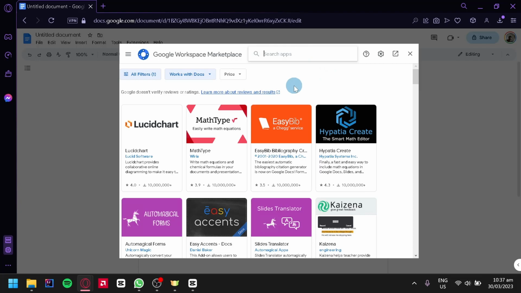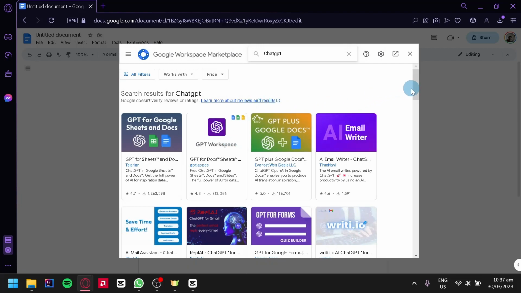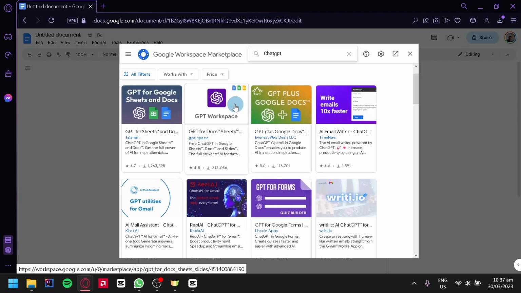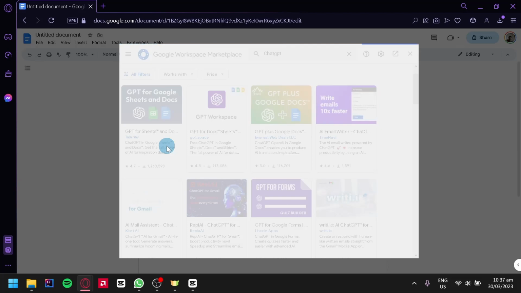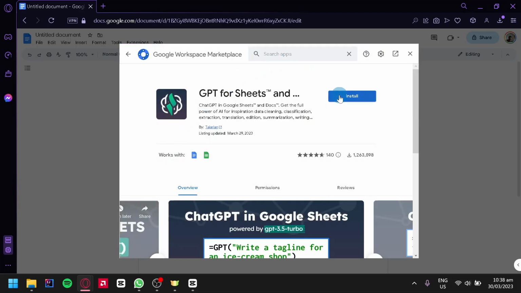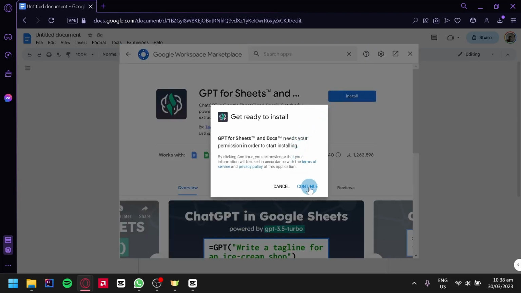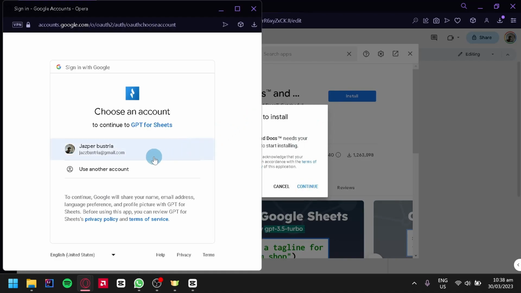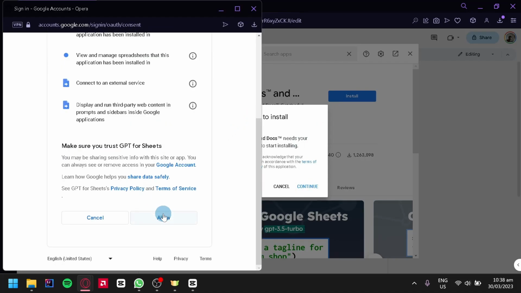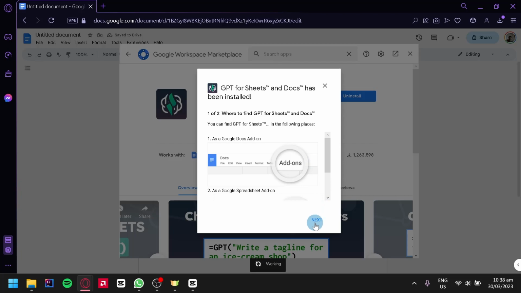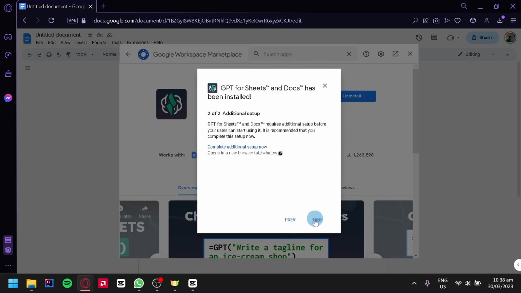We're simply going to click on the search bar, and then type in ChatGPT. As you can see over here, there are a lot of options that we have. I'm going to choose this one, and I'm simply going to click on Install, then click on Continue, and we're going to click on our account and allow it. We're going to click on Next, and then Done.